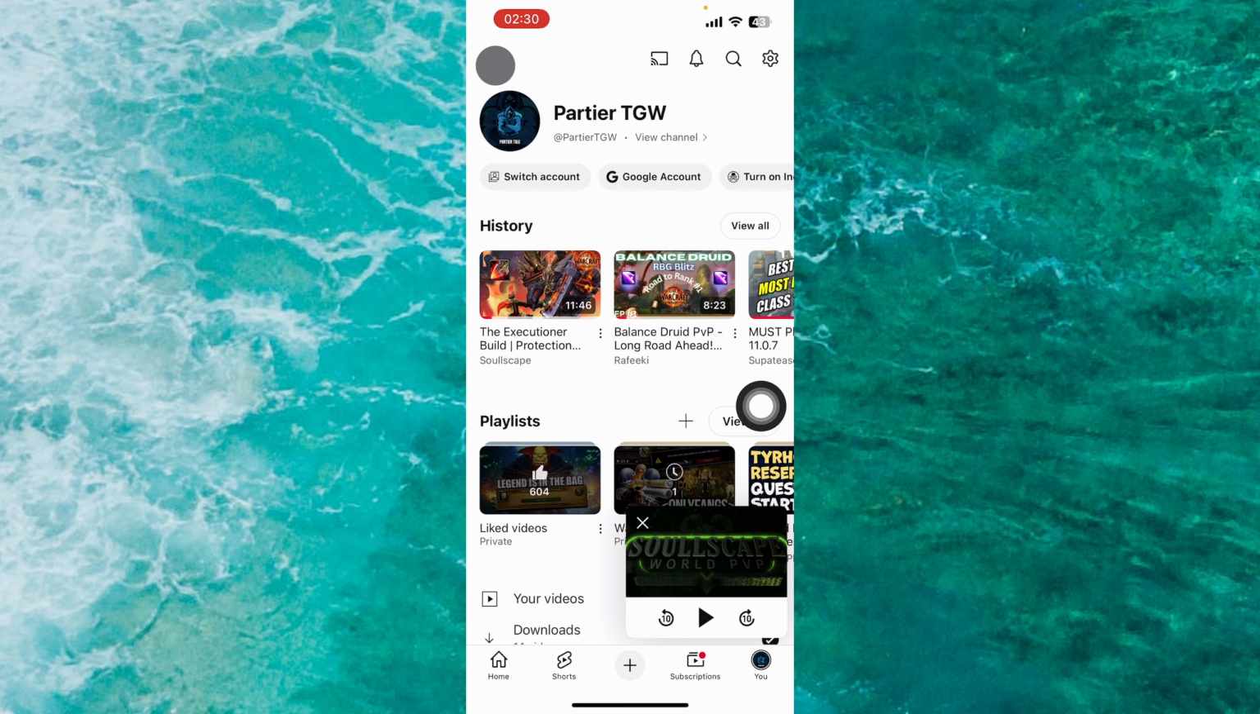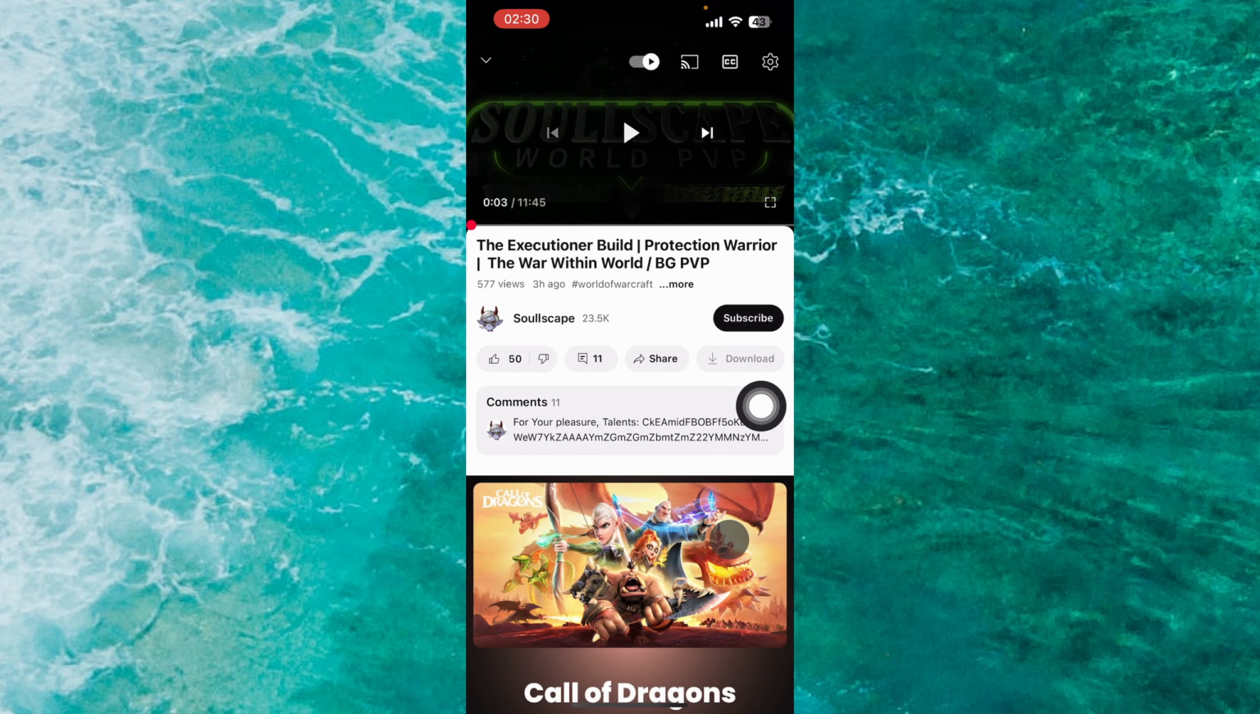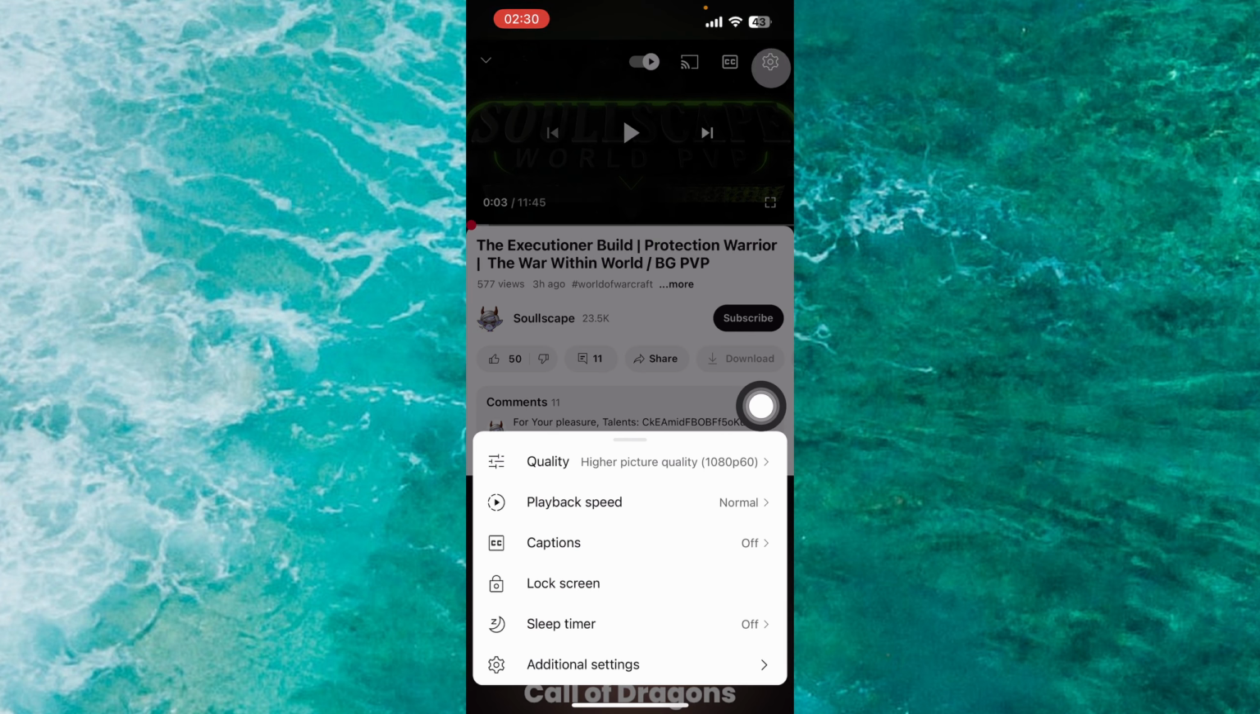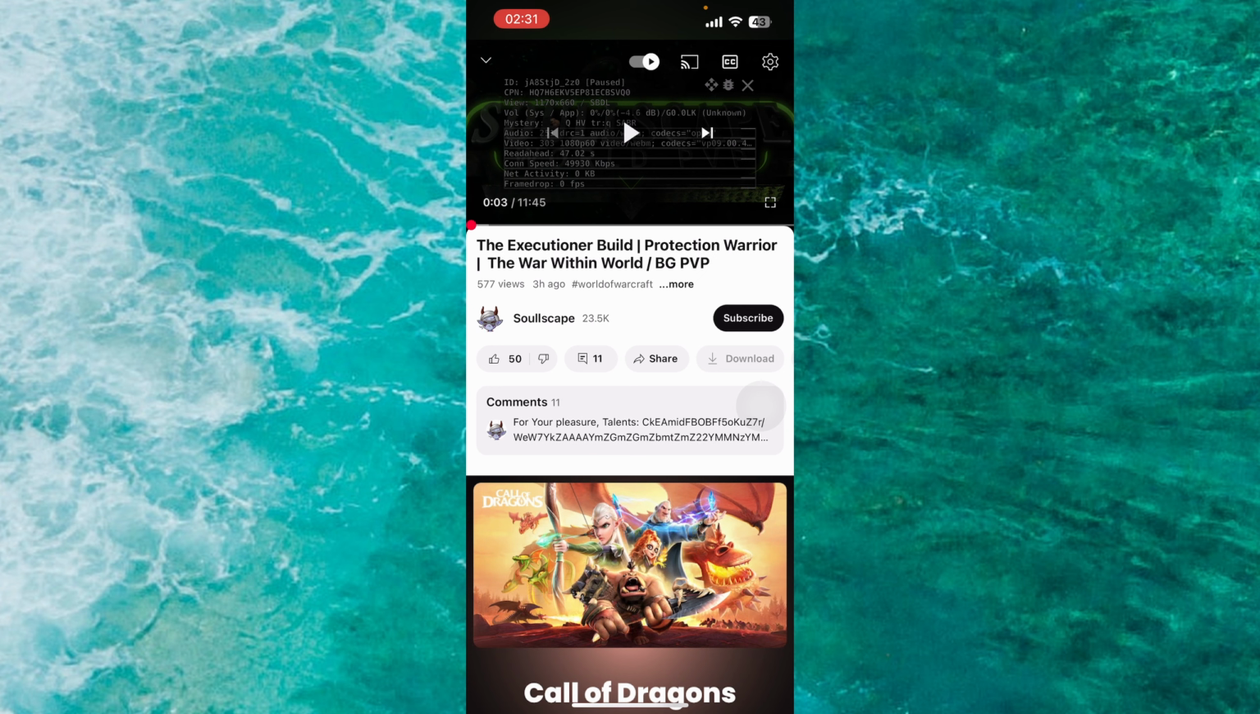If you open up any video on YouTube, I just prepared a video, for example, and then if you tap on the gear icon next to the video, then tap on additional settings, tap on stats for nerds. A small window appears over your video with information like current video quality, buffering information, and more and more.